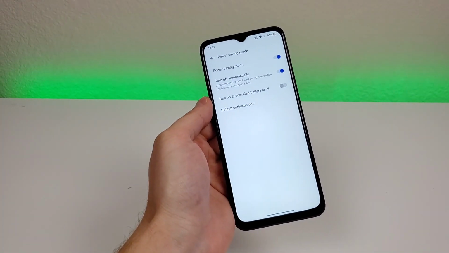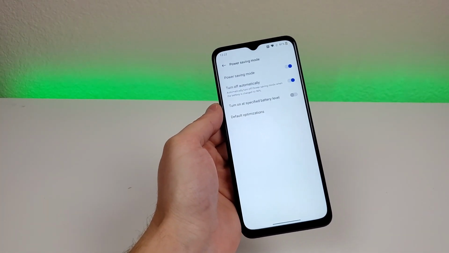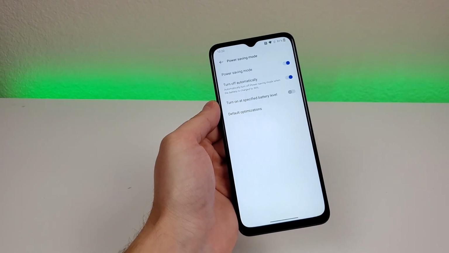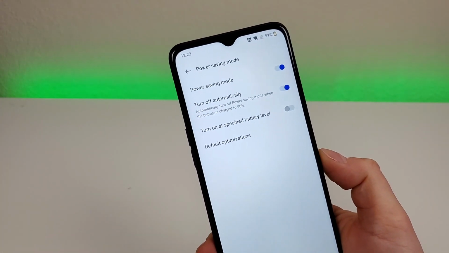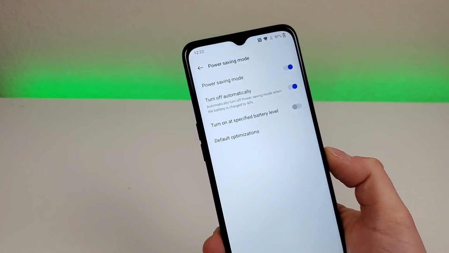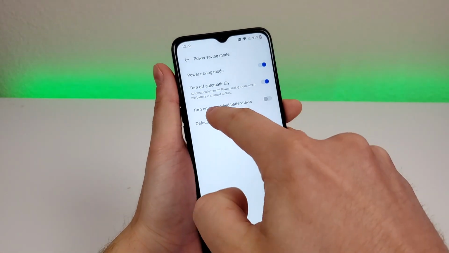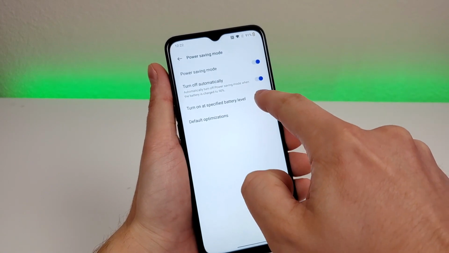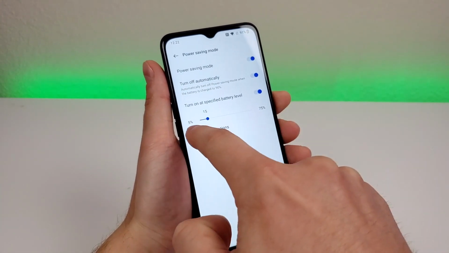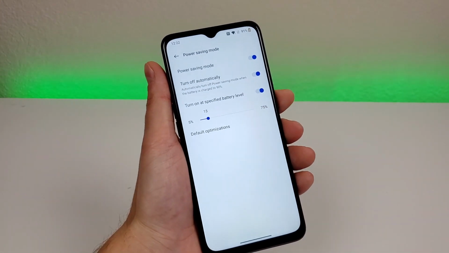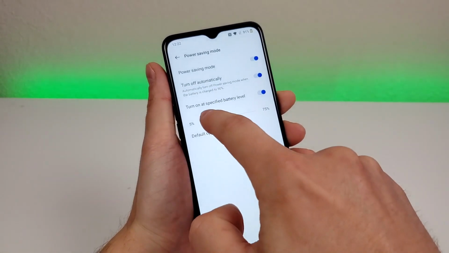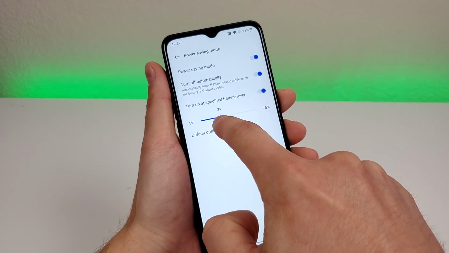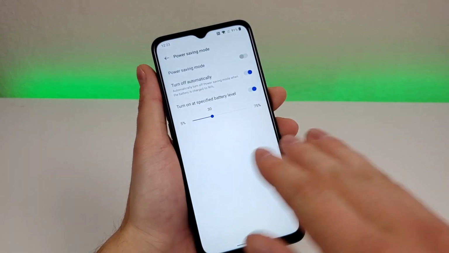Now, I don't recommend enabling power saving mode at all times because it won't give you the best experience with the phone itself. But if you know that you have a long day ahead of you and you won't have the ability to recharge the phone, then this feature is definitely very essential. And then you can also have it turn on at a specified battery level if you want. So you can actually pick between 5% and 75%, but essentially maybe you want this power saving mode to automatically be enabled when the phone reaches 30%, then you can set that here.